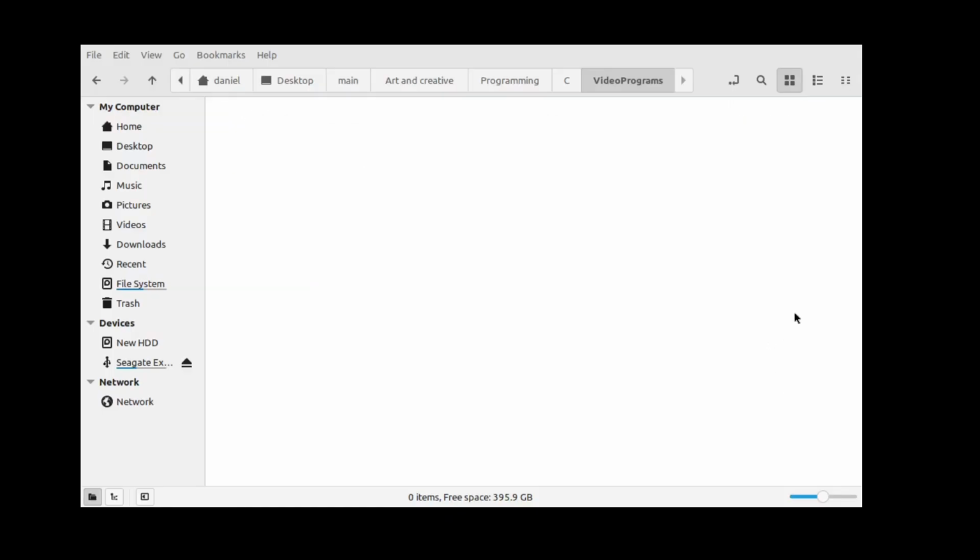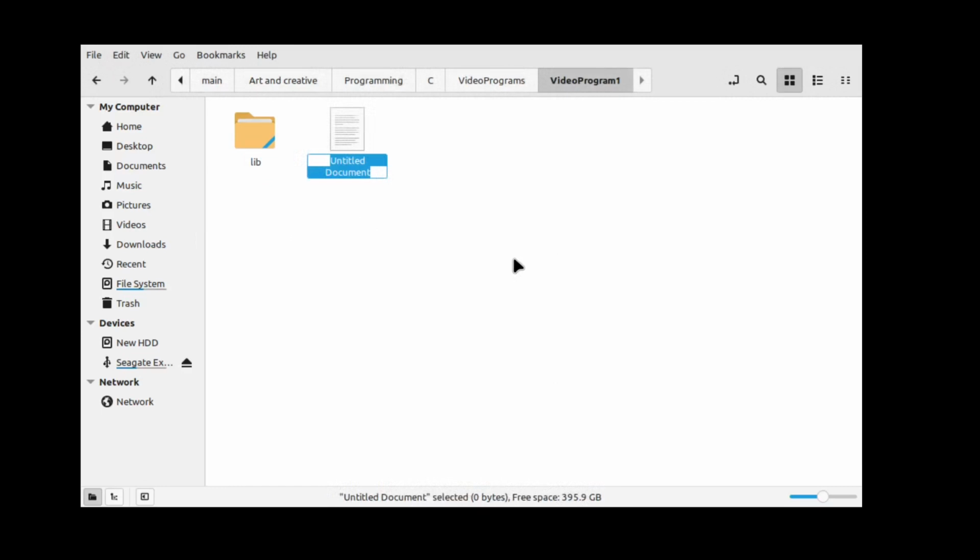Here I'm in my file directory, so I'm going to create a new folder, and this is going to be called video program 1. Okay, and we're going to go in here, and now what we're going to do is create a folder and call it lib. So we make a folder called lib, and we also make a file which is called main.c, and this is your main.c file.